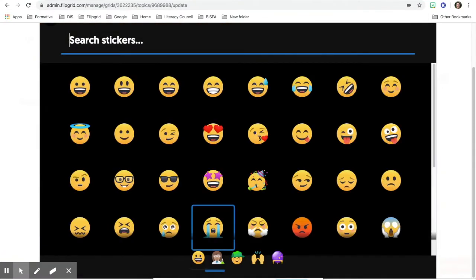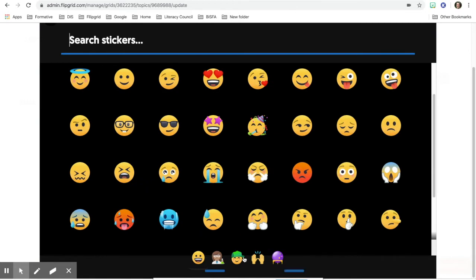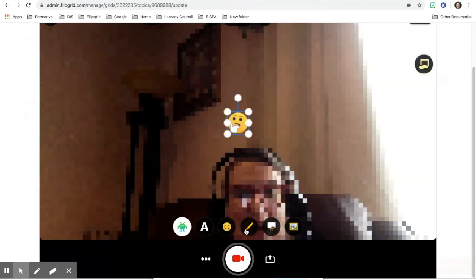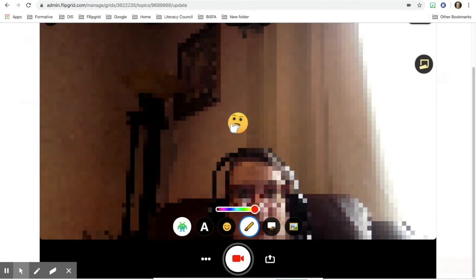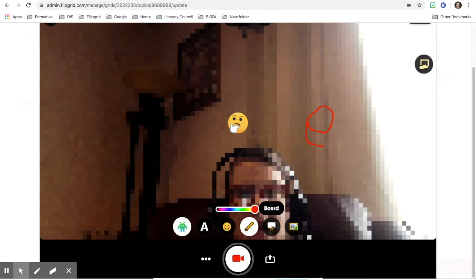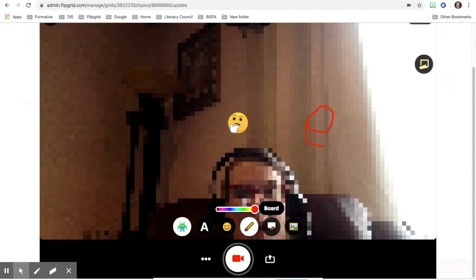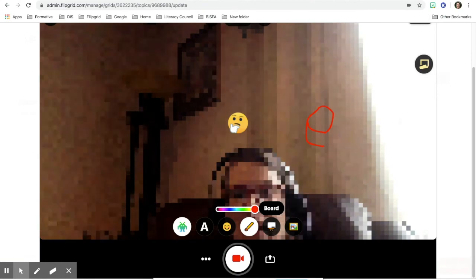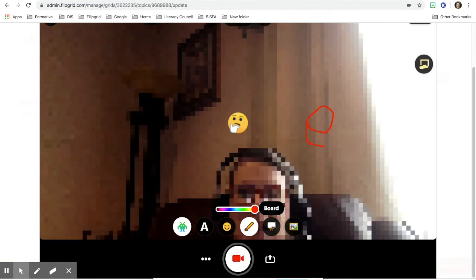You can also search some stickers and add those as well. Once you choose your sticker, you can then go back. You can go to drawing and actually draw right on the surface. It works well with an iPad more than a MacBook trackpad, but it's doable if you need to circle something.